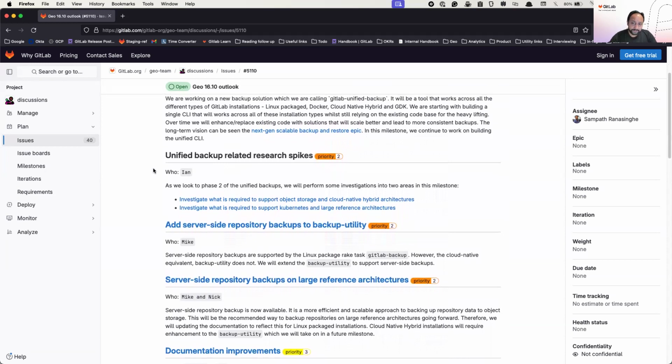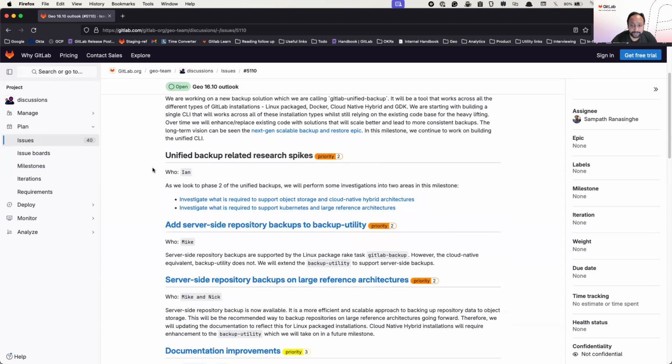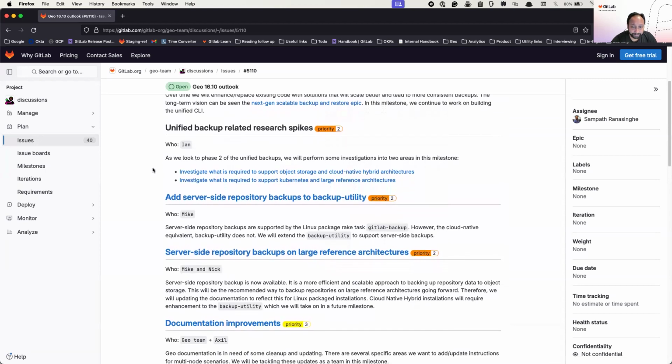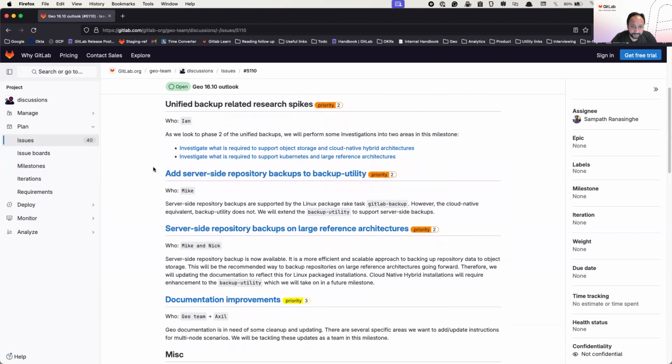As we're coming closer to completing the MVC, we start to look ahead to the next iteration of unified backups. In pursuit of this, we've got a couple of research spikes planned for this milestone, particularly looking at cloud-native hybrid architectures and Kubernetes support, as we look to extend the unified backup to support the cloud-native hybrid architecture and the object storage that's associated with this.